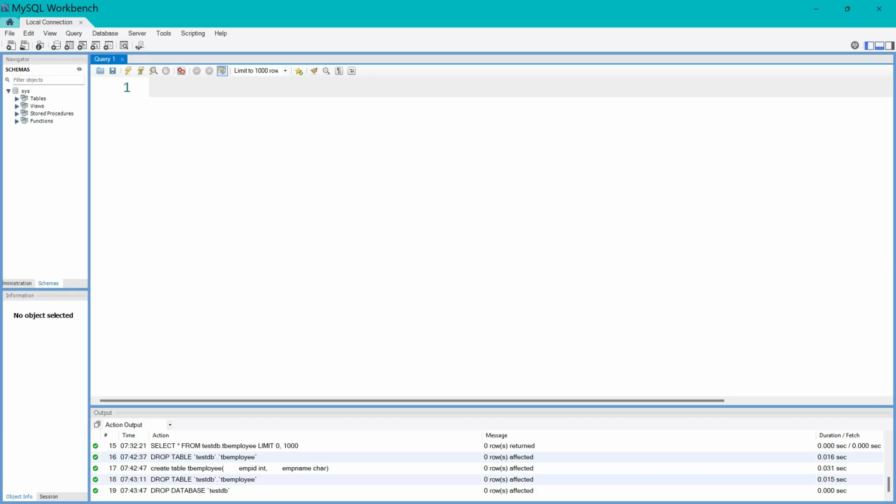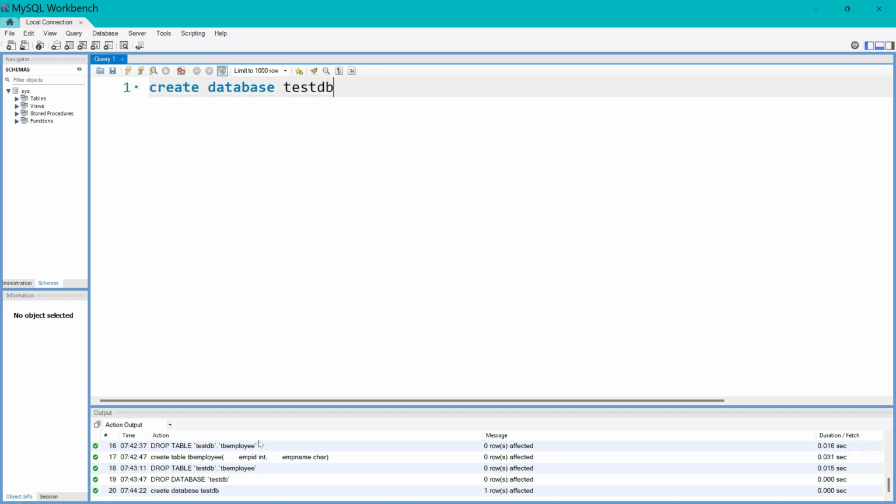Now let's see how you can create a table. In the previous exercise, we dropped the database. Let's create the database once again. Create database, and then you write the database name, which is testdb, and I'm going to execute this. Once it is created, refresh the schema tab, and then you see your test database.